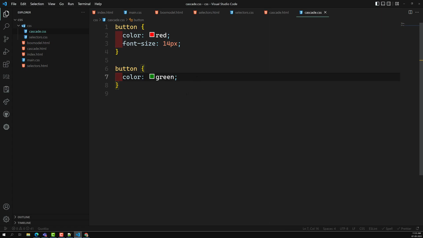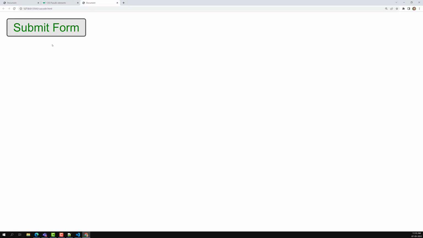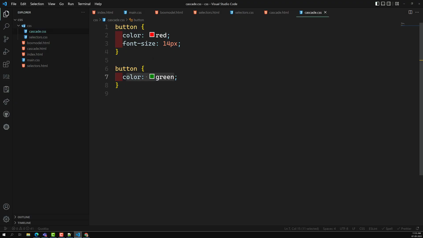Why? Because we are not overriding that declaration. For this selector, whatever styles we write in the recent rule, only those styles will be overridden. The font size will always be 14 pixels for this one, but the color is changed to green. That is another thing you need to understand. Don't think that because this button has another CSS style, the entire thing will be replaced. Don't think like that.